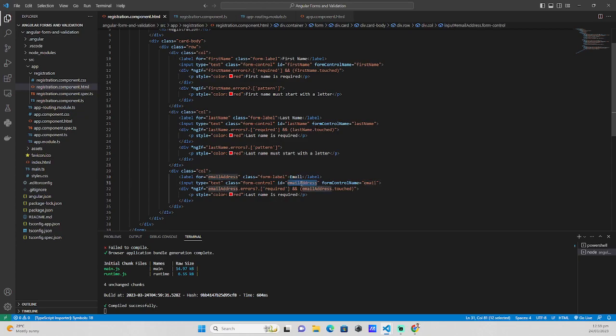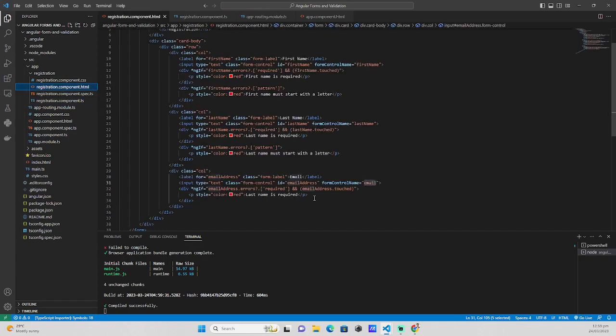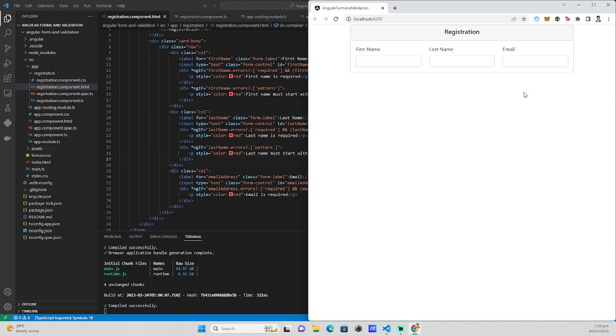The ID is email address, and then the form control name wherein this input will store its data is called email in our forms. And to check it, the email matches the email variable inside the form that we created using the form builder. And then after that, let's change this last name. Email is required and save it. And then as you can see, it's basically displaying three inputs.